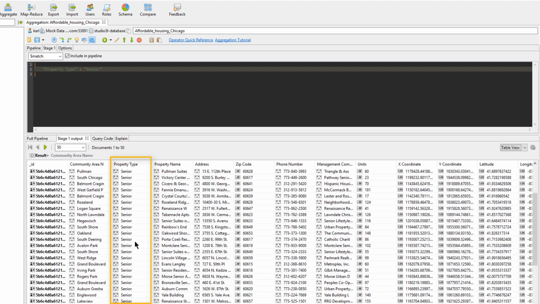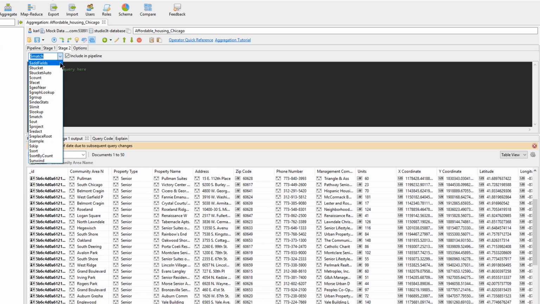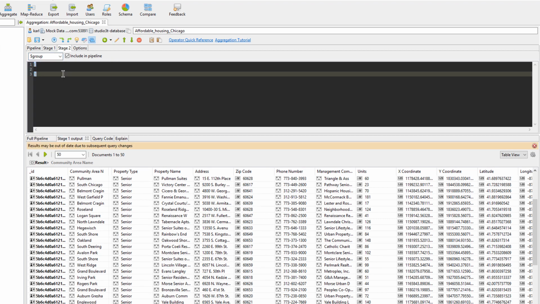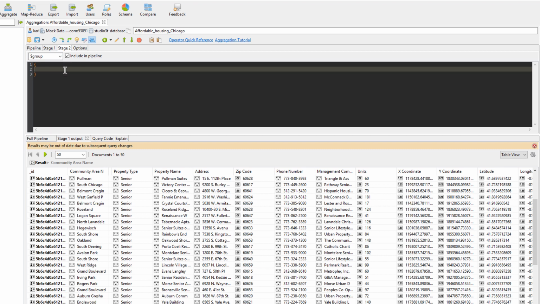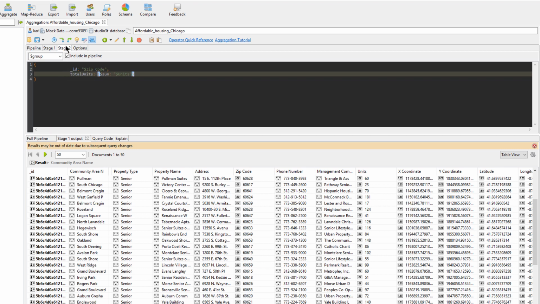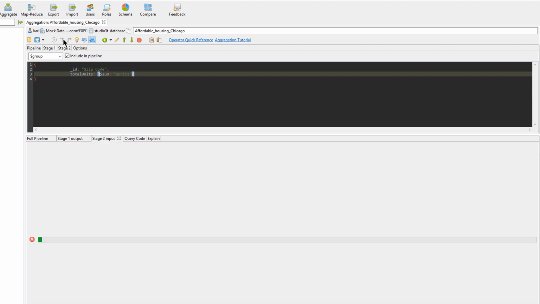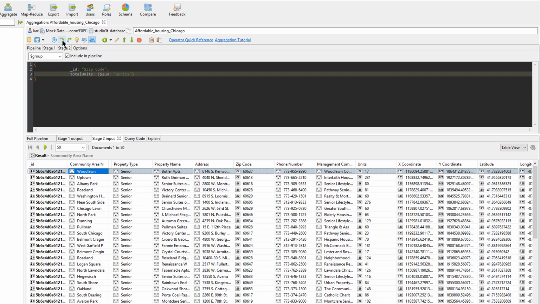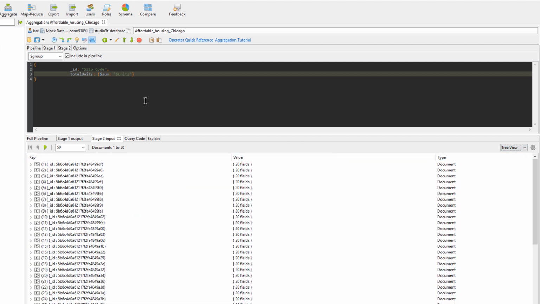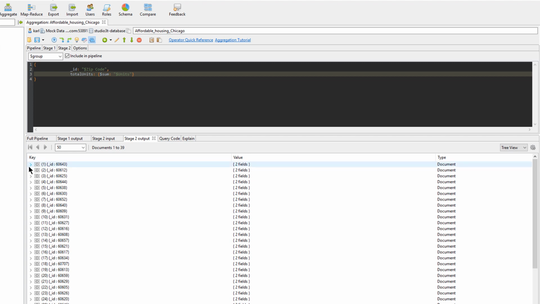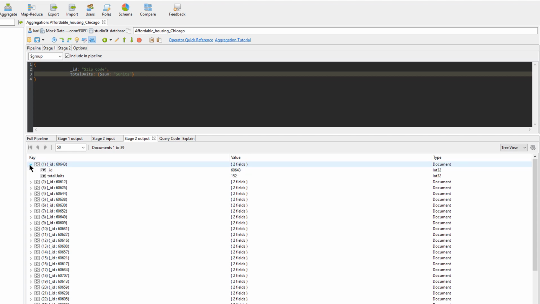So now let's create the second stage where we'll count the total number of available units by zip code. We'll click New Stage, but this time we'll select the group operator. Let's take a fresh look at the data so that we can have confidence in what we're working with. Let's clear the results and show the input to this stage. This is the same as the stage 1 output. We'll change back to the tree view and we can see that the zip code and the units available are there.